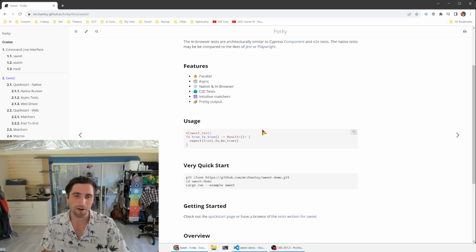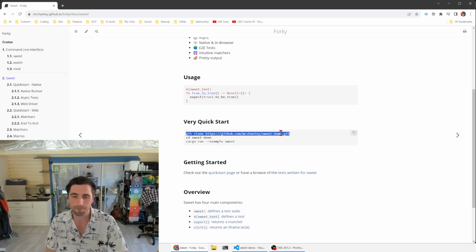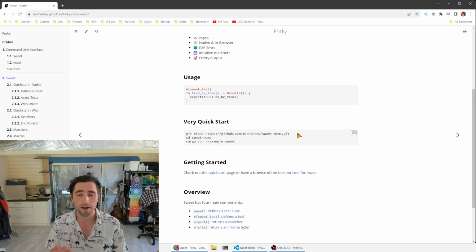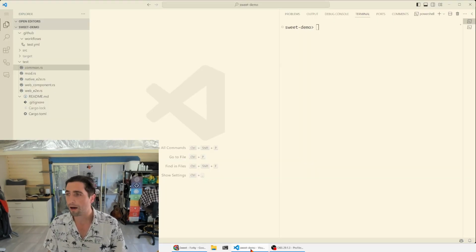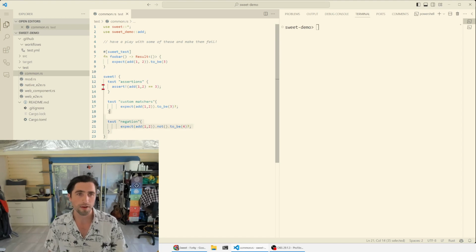And yeah, so I thought I'd jump into again how it looks. I'm going to use just this Sweet demo. This is just a very clean repository. If you wanted to have a look at Sweet, this might be a good way to start, just by cloning it. So this is it here. The most common tests are like this. There's also a Sweet macro.